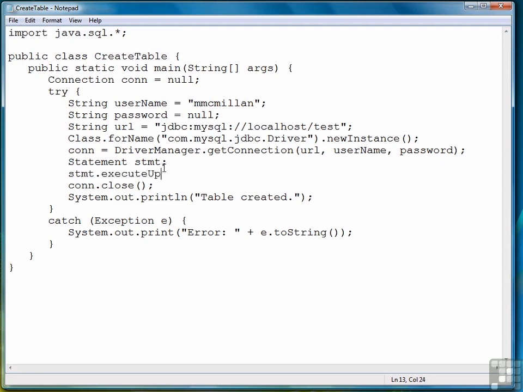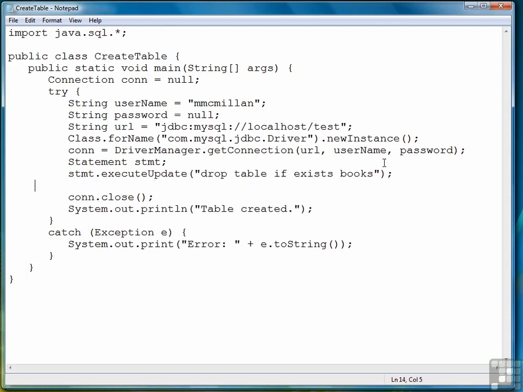So the first thing we do is we execute a statement that will drop the table if the table we're about to create already exists. So we're about to create a table named Books. And so if this table already exists, we're going to drop it, which means delete it or remove it from the database. So do that first before you actually try to create a table. Now the next step is to write the SQL to create the table. So let's get started on that.